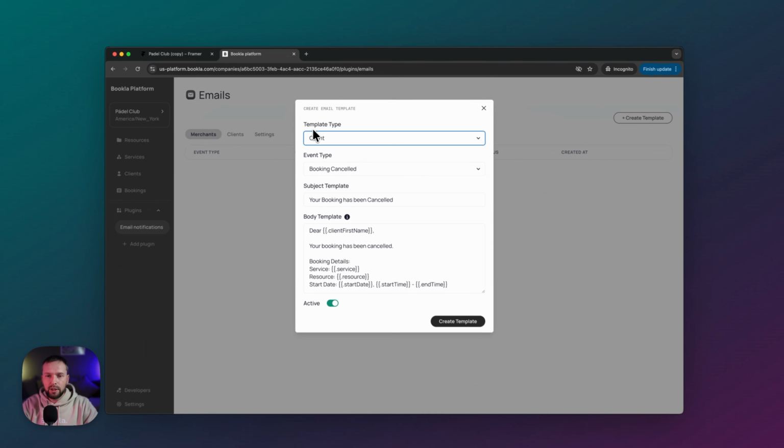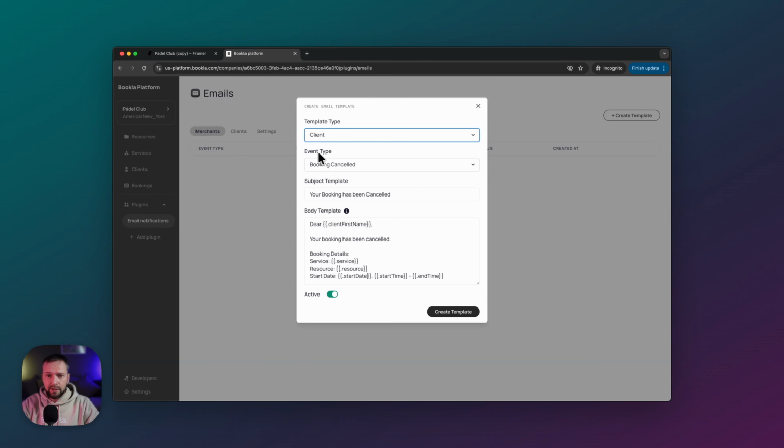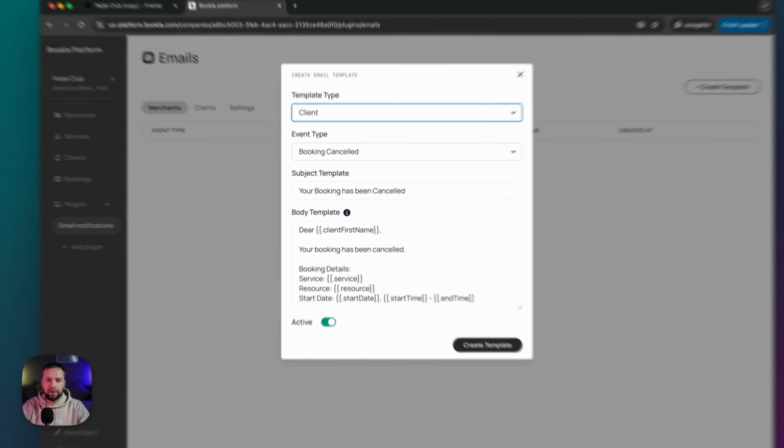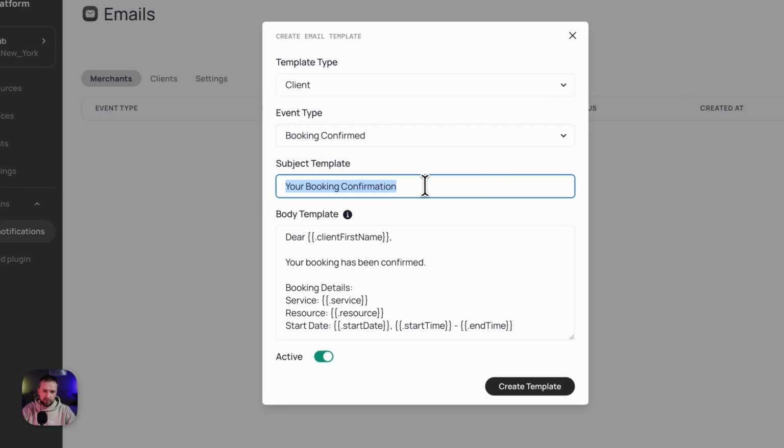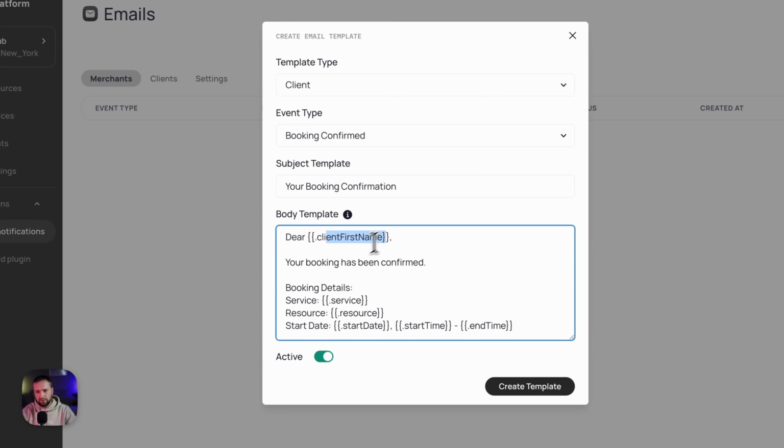As you can see, when we change the template type, we don't need to enter any emails, because for this particular event, we're going to use the email of the client, since when the client makes the booking, the email is a required field. For example, for booking confirmed, we have a default subject, "Your booking confirmation," and the body template, "Dear client first name, your booking has been confirmed," and some booking details.